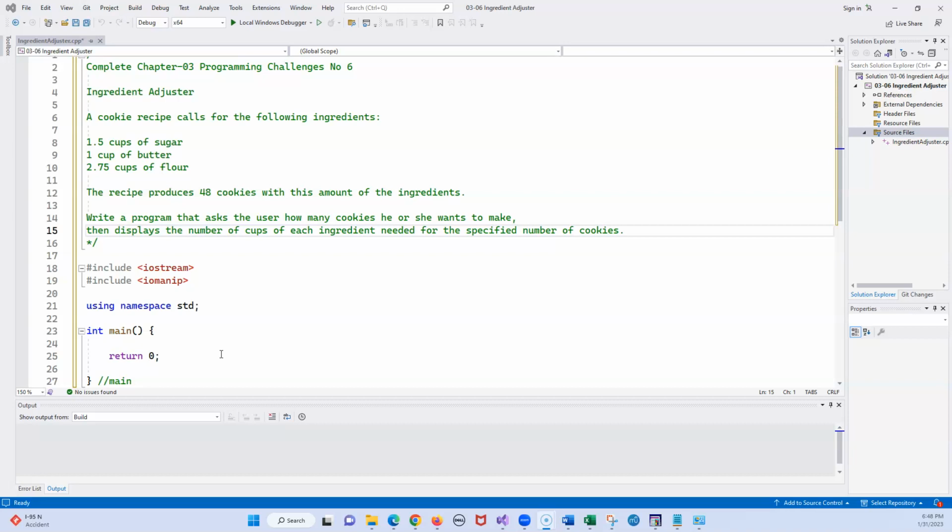So what we need to do is look at what we have to do. And we have a recipe that says 1.5 cups of sugar, 1 cup of butter, 2 3/4 cups of flour, which is going to produce 48 cookies. So if you do all that stuff, mix them all together, do whatever you need to do, you get 48 cookies. Well, what happens if the user wants 50 cookies or 150 cookies or 200 cookies? Well, we need to be able to adjust that.